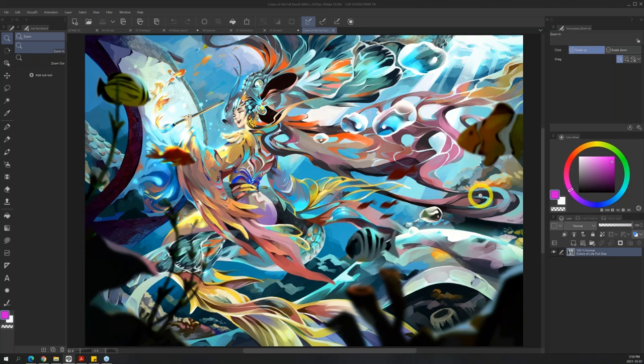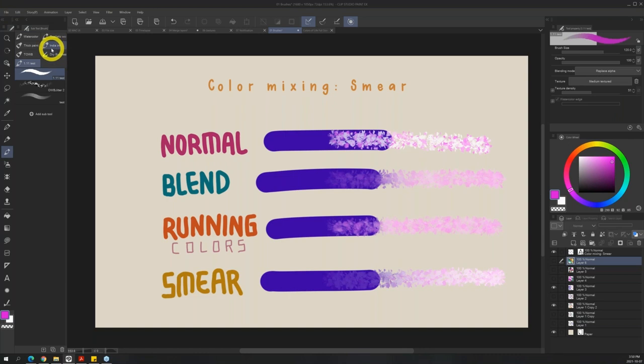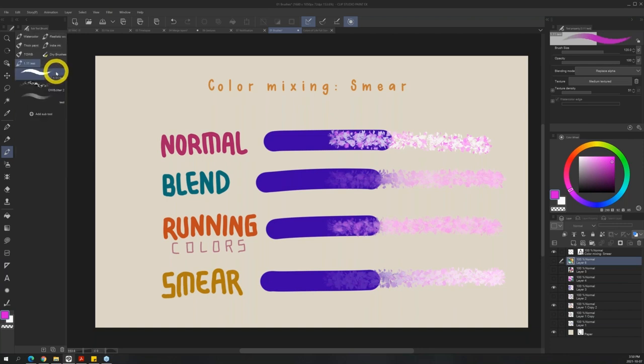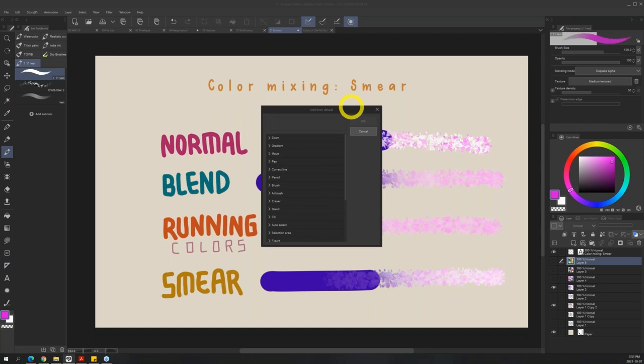Someone wanted to know where to download the new brushes again because they missed it. Okay, no problem. Once you select your brush, it will change to the subtool palette over here. Then you click on the little sandwich icon to the left, which is the three bar, and you go to add from default. This is how you would be adding all of the new Clip Studio Paint brushes from the last update as well as this update.